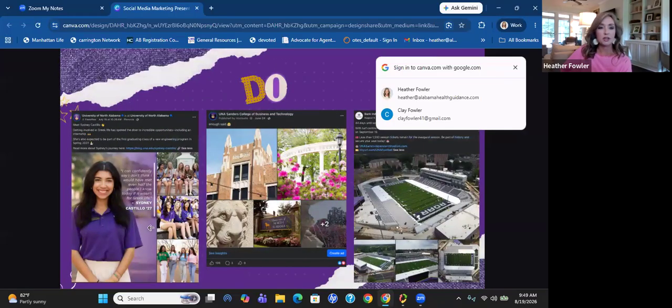And then these were just some do's. She's of course at the University of North Alabama, and she emphasized the importance of posting real pictures. Maybe real people in your office answering a question or showing what you do there at your office instead of just posting words. Post some pictures that showcase your business.